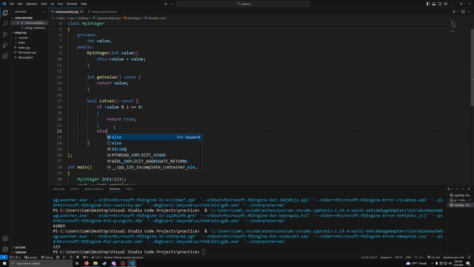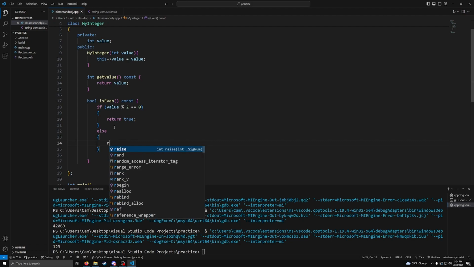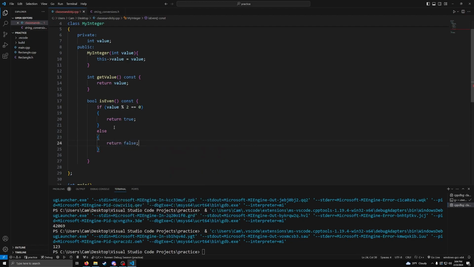And then we'll just set up an else statement, and we'll just return false, because if you modulus 2 and we don't get 0, then it's obviously an odd number. All right, so this is our is even function, or constant is even function, that gets the value, modulus it by 2, and checks if there is a remainder or not.